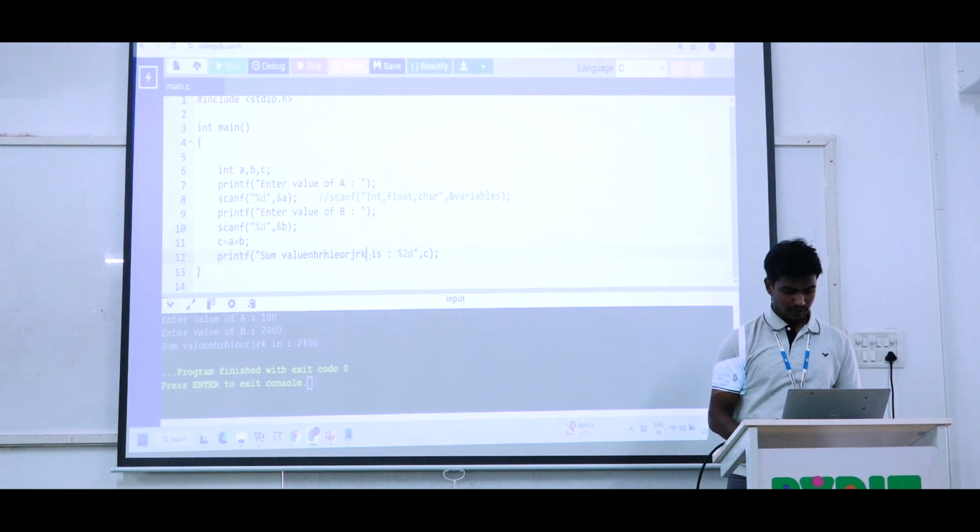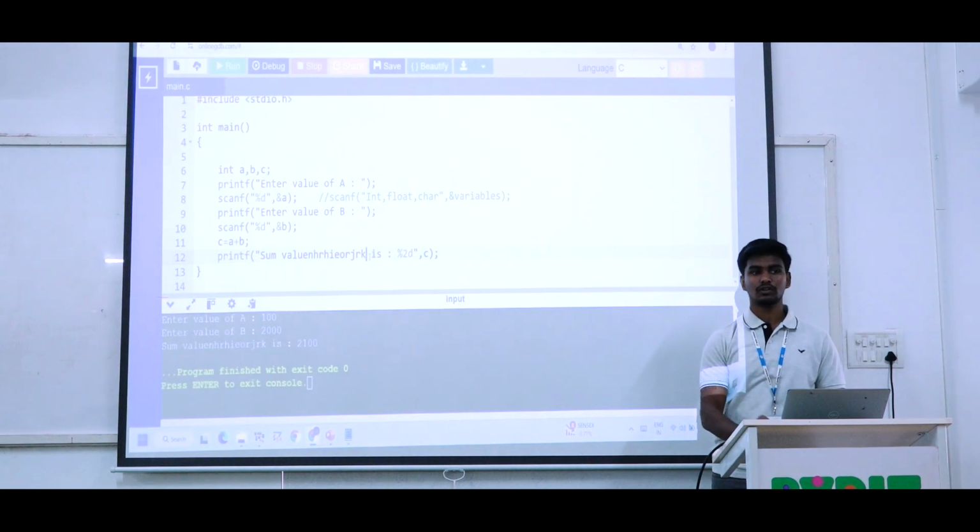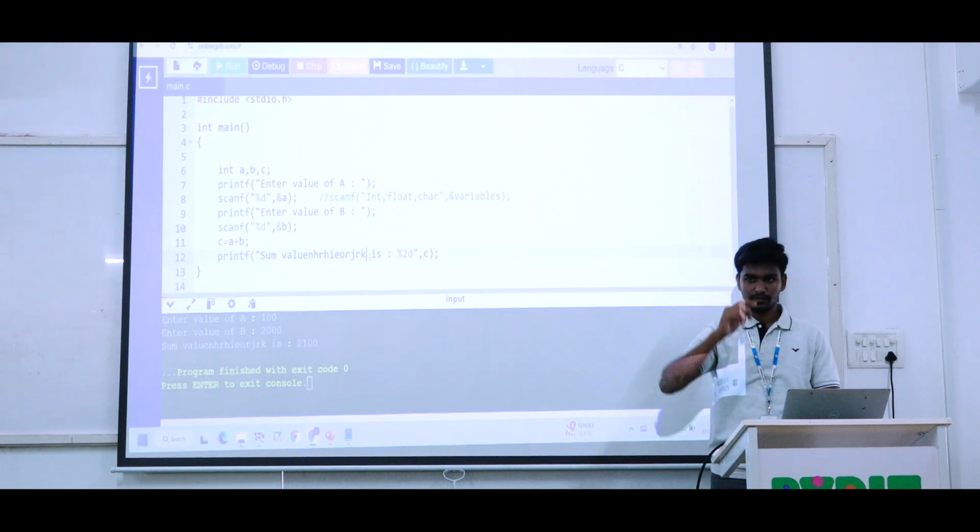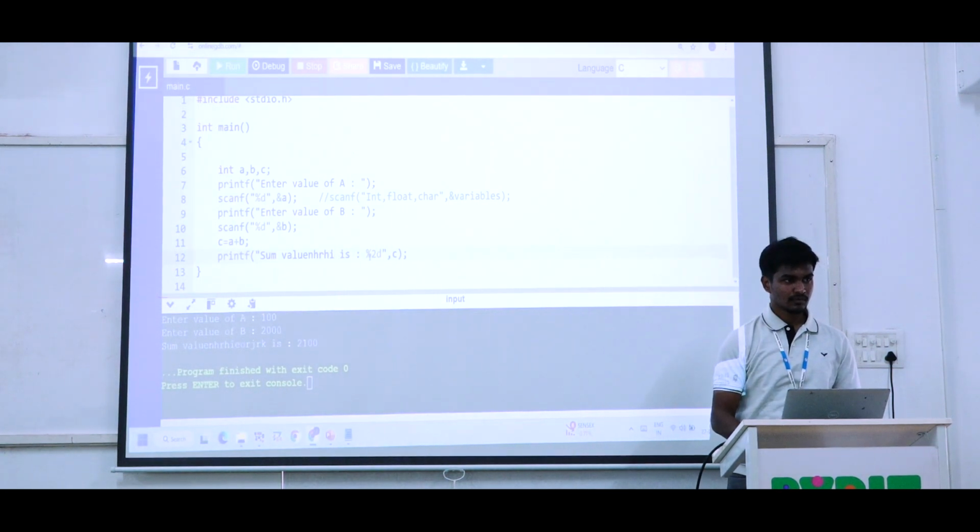So can you please all of you try this, the difference between the integer and the float using user input? Okay. Can you give an example of the double type?